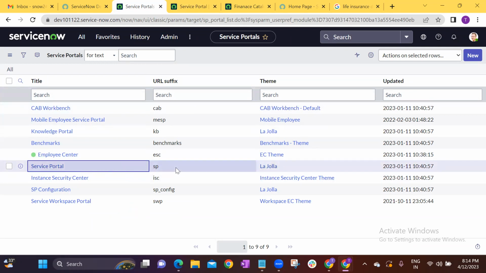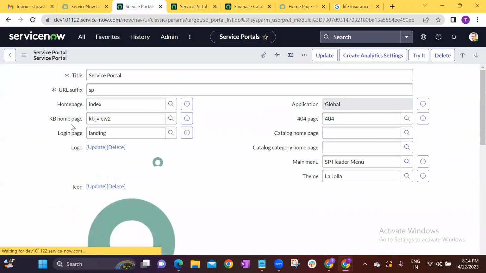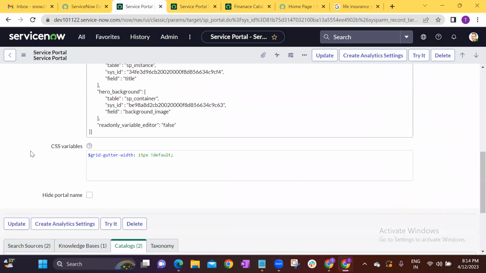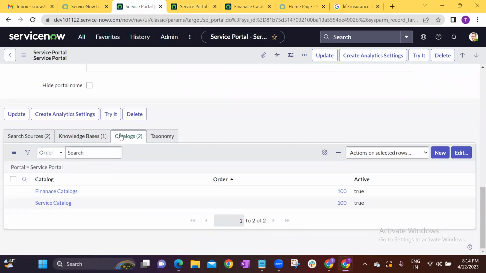So we have to add our catalog to this portal. What I did, I opened this portal. In this portal, if I come down, you can see the catalogs. Previously we had only the service catalog. That means whatever items are under the service catalog, only those items are going to display in the portal. We didn't have this item added. So I clicked on edit, selected the finance catalog and moved it to the right side. From now, whatever items we create under this catalog are going to display in the portal.